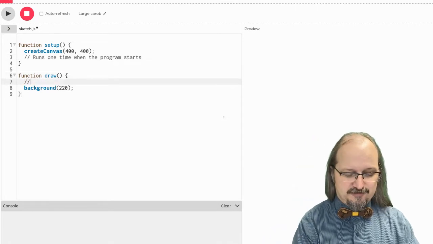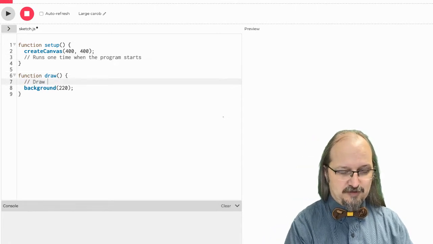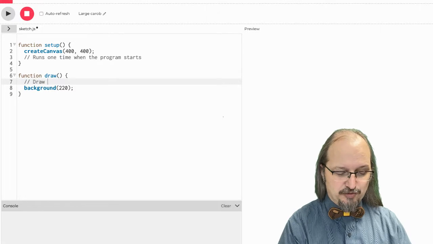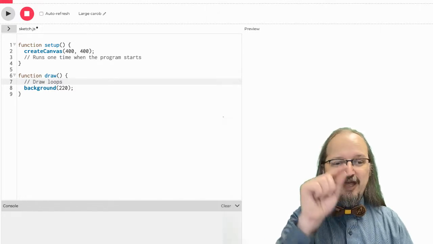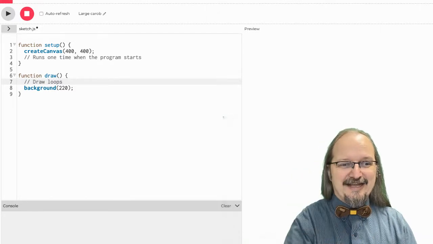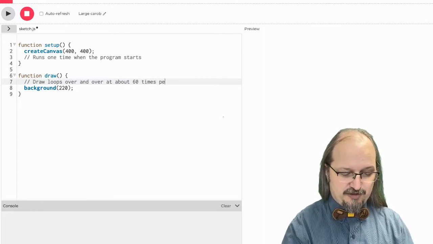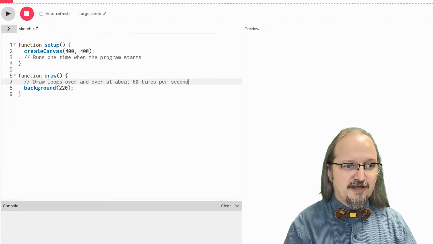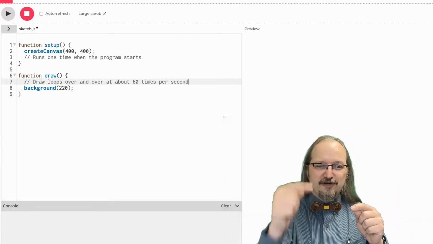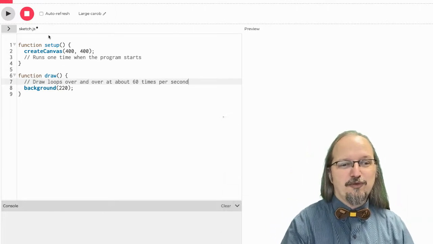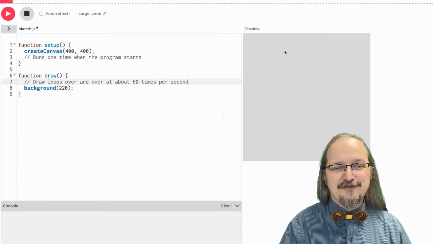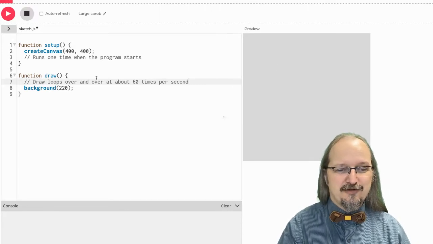Background or draw loops. So everything that's in draw will happen again and again and again, over and over at about 60 times per second. So at 60 times per second, the draw function will loop. So if I was to run this right now, we wouldn't see anything different than we normally would, which is just our gray background screen.